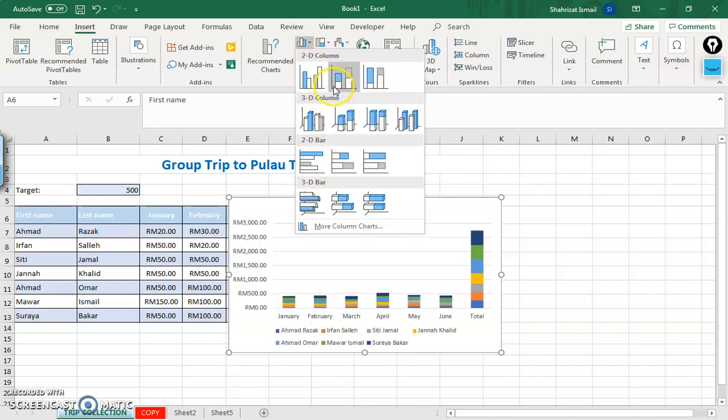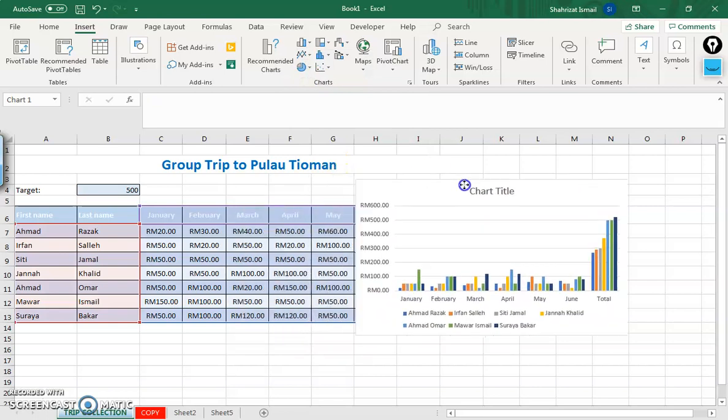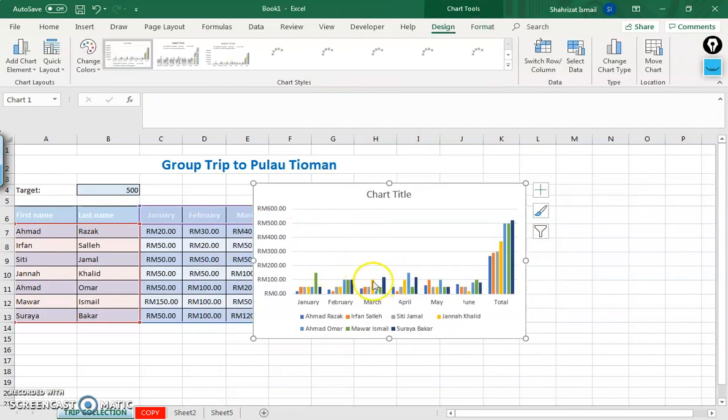Okay, so let's say I want to create a column chart. So, 2D column chart. So now I see that my chart contains all this, according to the amount, this is the month, and for each person, for Ahmad, Razak, for Irfan, Saleh, and so on and so forth. Okay, it's color coded like that.